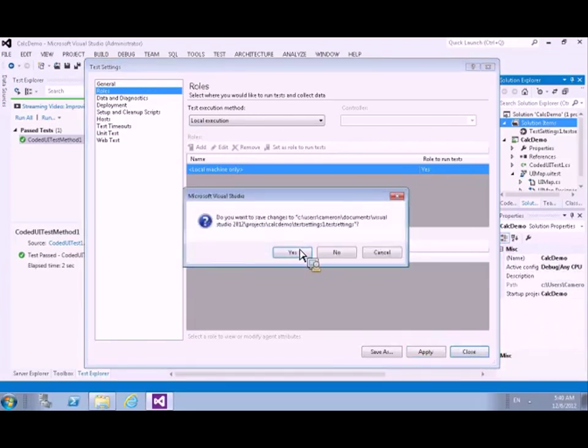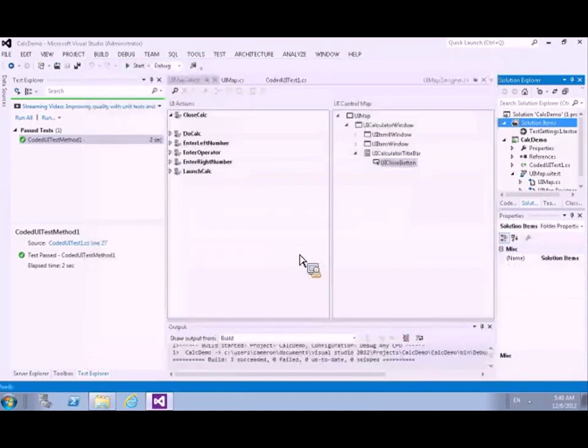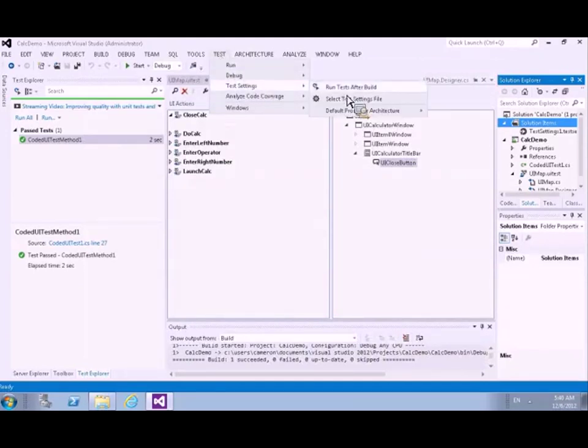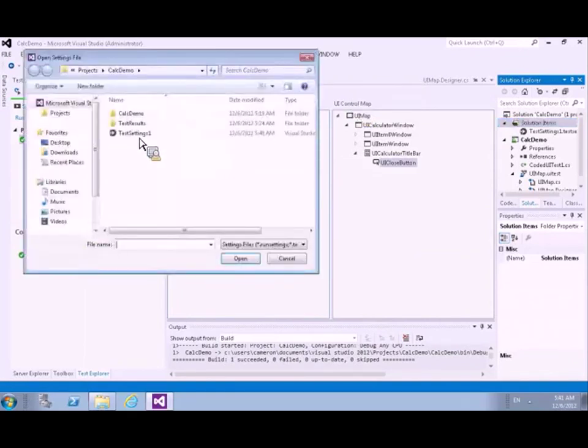So yes, I want to save the test at the moment, even though I haven't really put anything in it. Now we select our test settings file up here. Off of the test menu we have this. We can select our test settings file, which is stored in our solution, so that's the one we've just created.